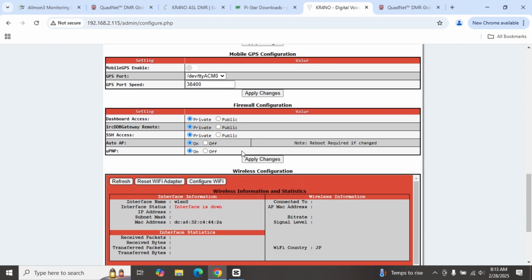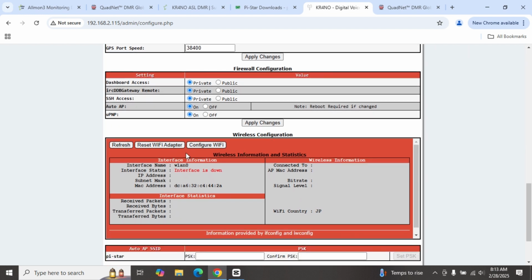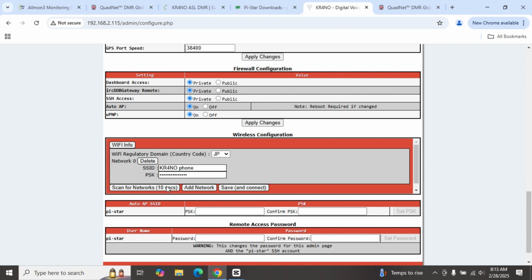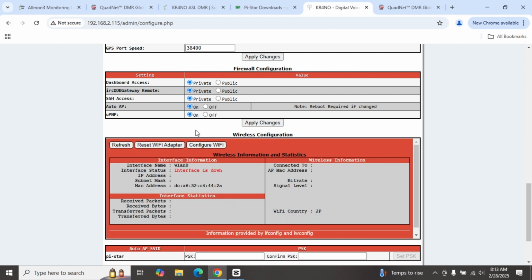And right quick before I apply changes, on all the Pis I set up, I always use the Cat5 cable, plug it right straight into my system, so it's not running on the Wi-Fi. This particular one is actually set up for my phone. But if you want to connect it to your home Wi-Fi, scroll down here, click Configure Wi-Fi, and then you can scan for networks right there. So that's how you do that.